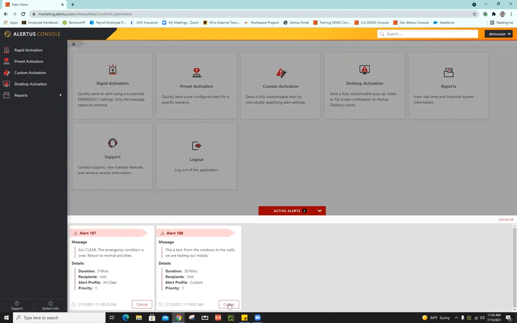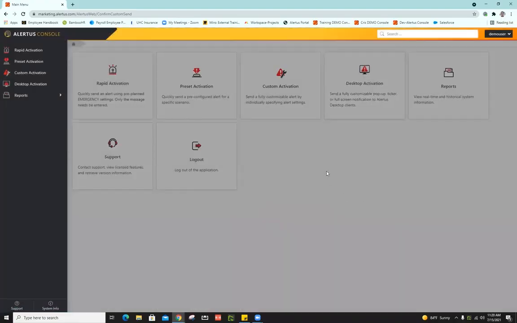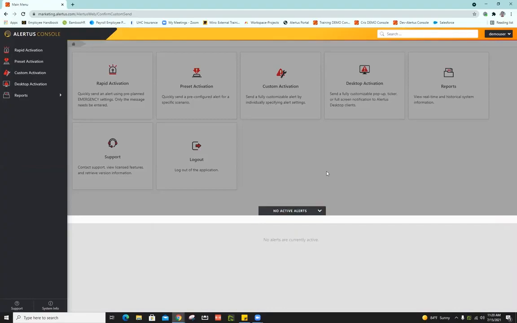You can choose to cancel individual alerts by clicking Cancel within the alert, or you can cancel all active alerts by clicking on Cancel All on the upper right-hand side of the active alerts window. You'll be asked to confirm whether you want to cancel the alerts. And now there are no active alerts.